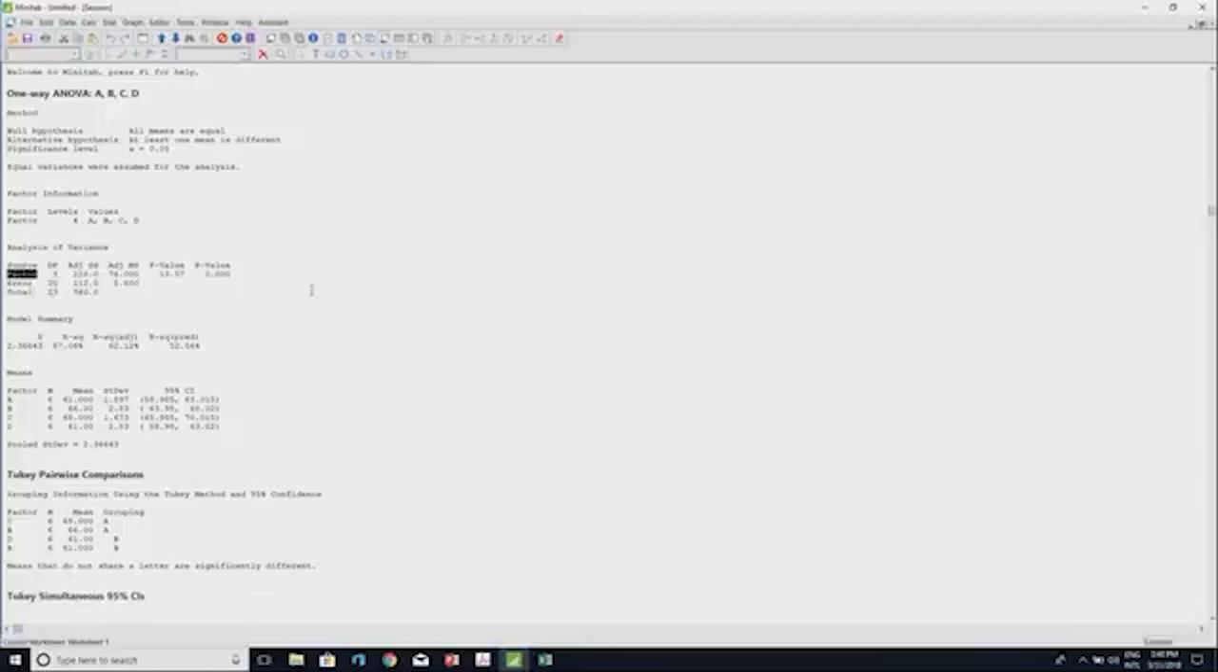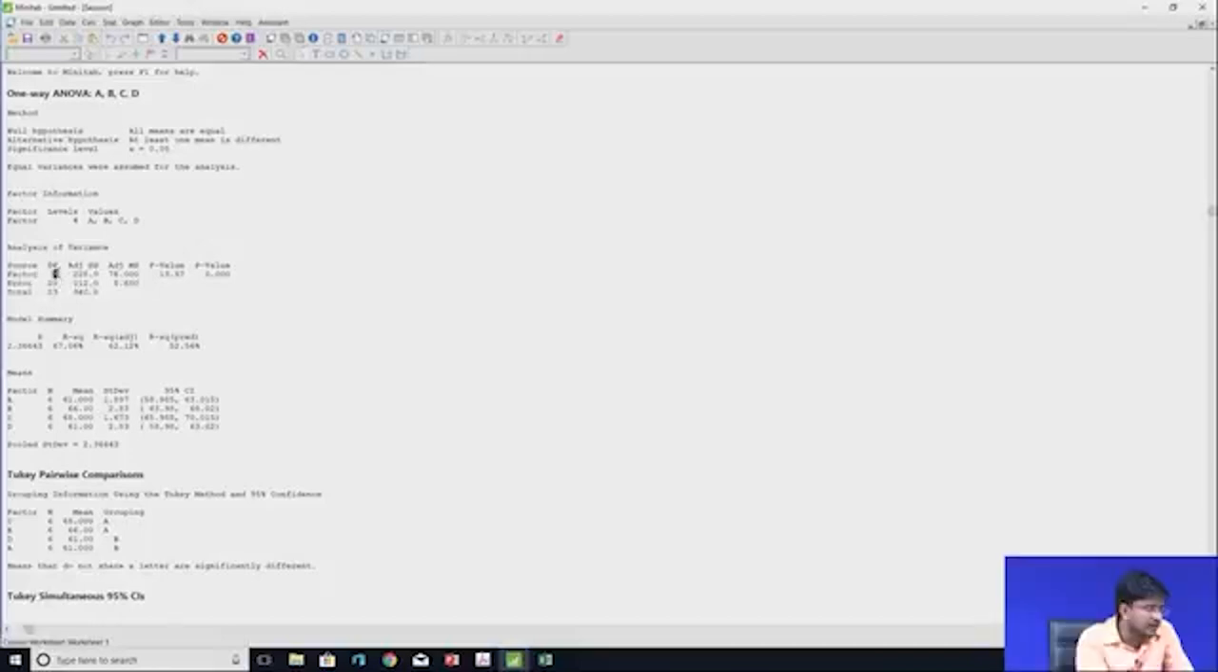In lecture we have learnt it as a treatment, in MINITAB it is coming as factor. So, the degree of freedom is 3, as there are 4 factors, so that will be 4 minus 1, that is 3. Then what is the SS? This is 228. Then the MS is 228 divided by the degree of freedom, that is 76.